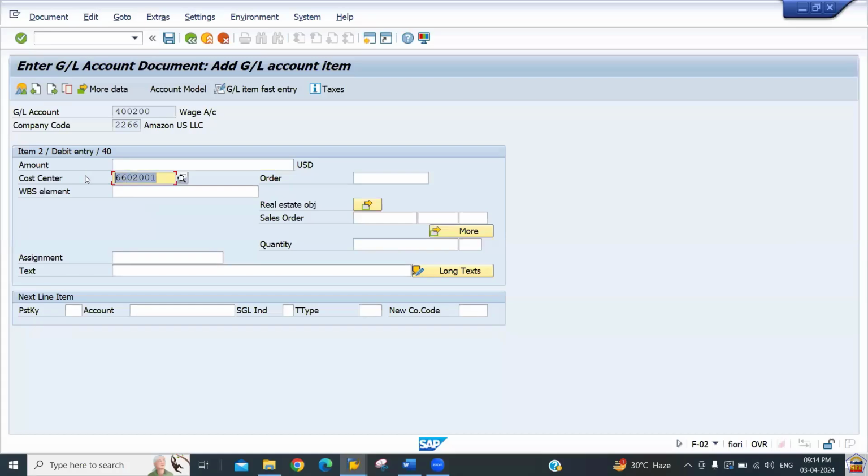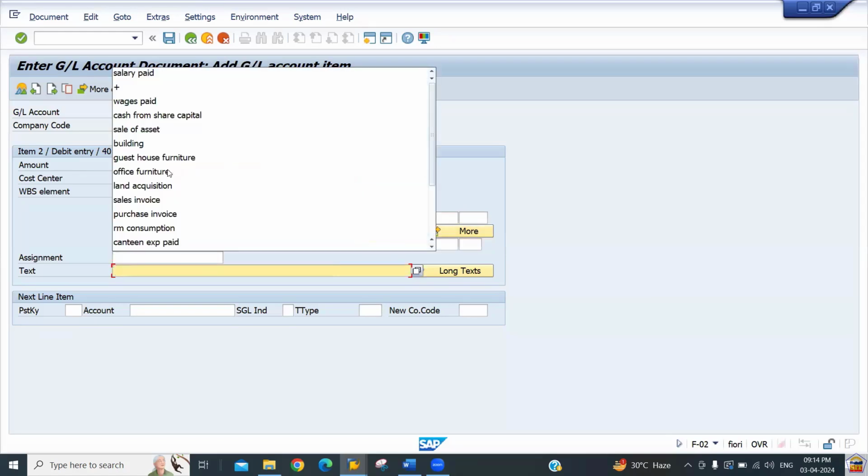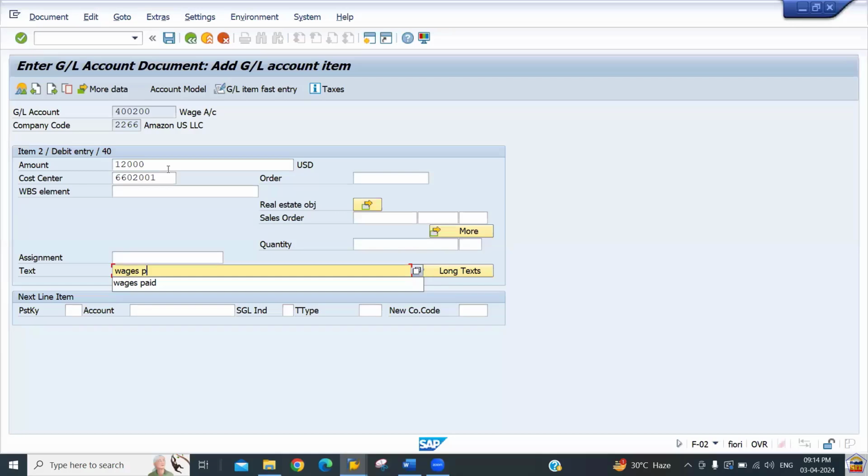Now you can see it has derived automatically, 66022001. Here it is, let's say 12,000. And we can also have one more cost element. This is what wages paid. Then we have posting key 40 with cost element 400300. Again, you can see the system has derived the cost center automatically. Amount is, let's say, 14,000.